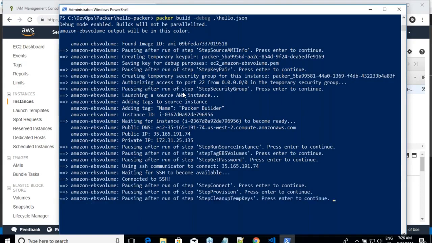I don't have any provisioning, so that's why it is not really getting into basically do. And then it is just stopping the machine. Once the machine is stopped, it will create the image, and once the image is created, it will give you the image ID. As simple as that.